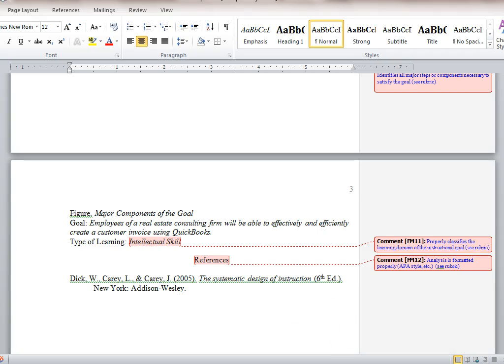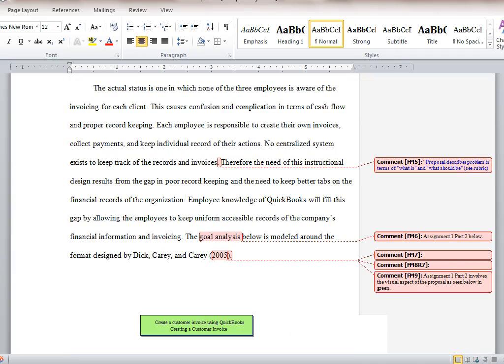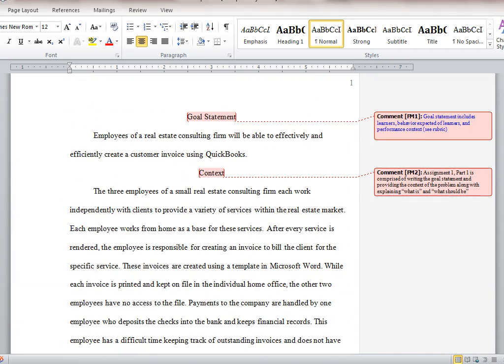So this is the model I'd like you to use when you are working on assignment 1, parts 1 and 2. You'll only be doing the first half for this first checkpoint. I'll give you feedback, and then I'll get back to you, and then you'll get the second part done.